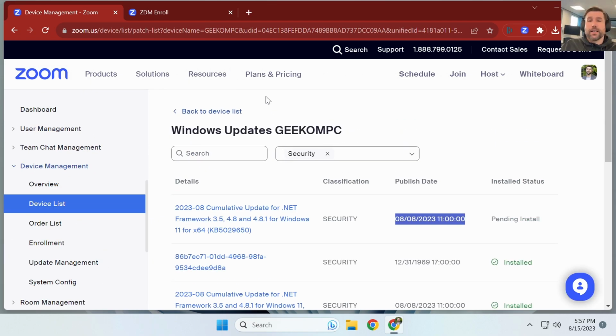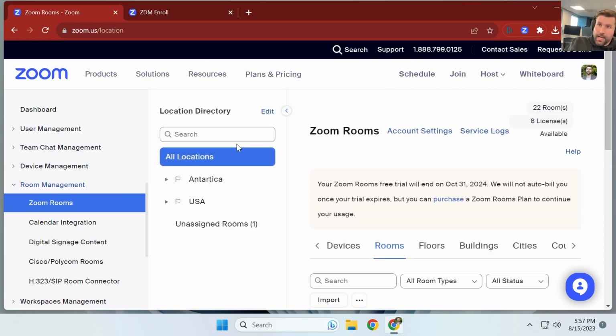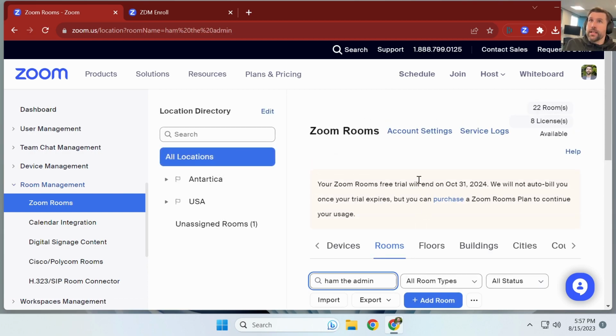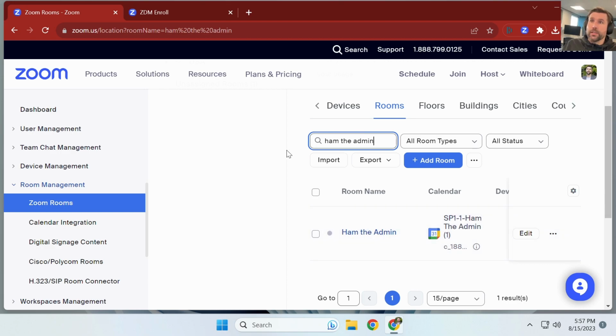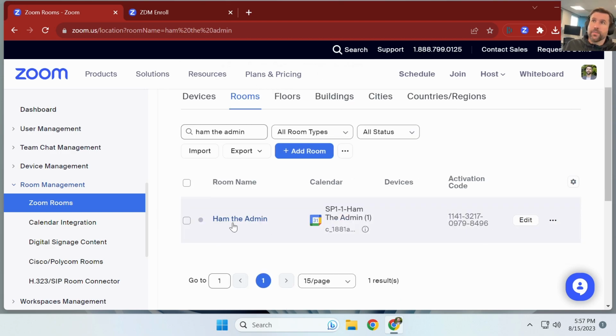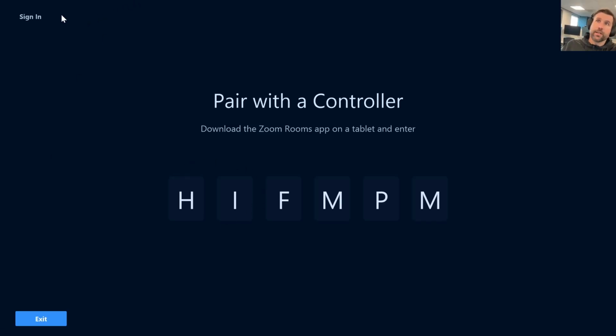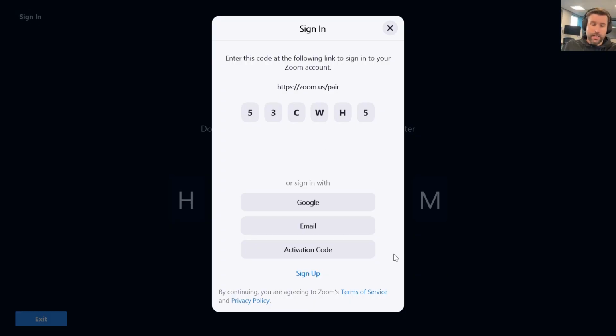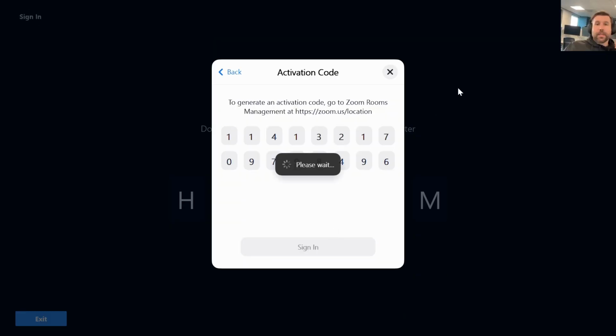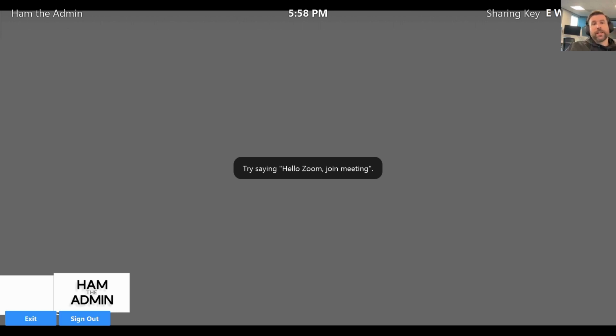Now, of course, since I have this PC, if I did want to assign it down to a room, I'll search for the admin room. Here it is. If I did want to bring this license from my room management portal and throw it down on that device, just look for that activation code at the sign-in screen on the device. We'll start Zoom rooms, and I can either pair with a controller or I can just go right here to sign in with the activation code, and it's going to pull down all my branding and everything else that I need. Now all I need to do is find a controller to control this room, and I'm off to the races.